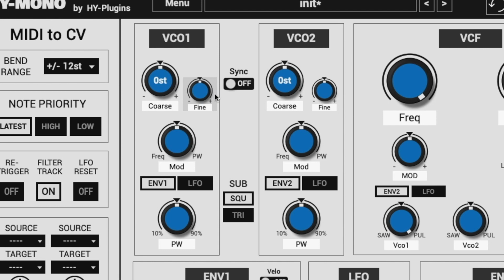You're also given modulation knobs, and those allow you to use an envelope or an LFO to modulate the frequency or the pulse width. On the bottom, you're given a pulse width knob, which allows you to essentially change the width of the waveform. It just doesn't work on the saw waveform. You're also given a sync switch here that connects the two oscillators so that, hence the name, they're in sync with each other. Then you have the subsection right here where you can switch between the square wave and the triangle wave.